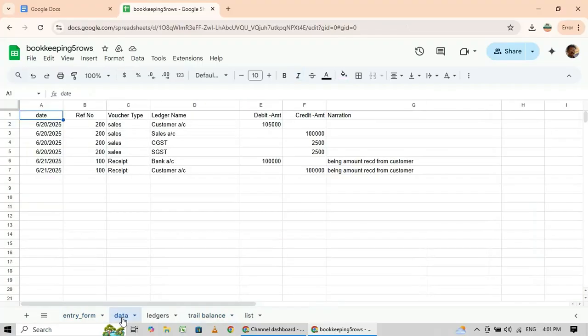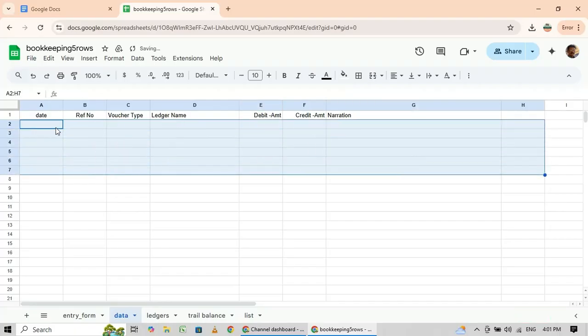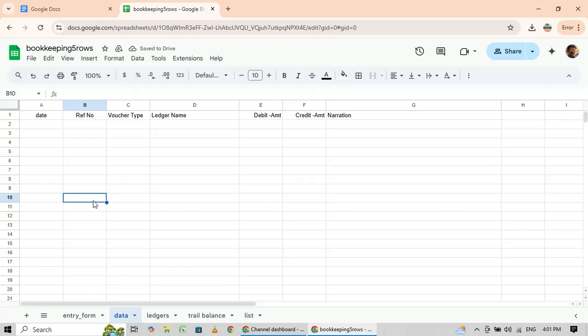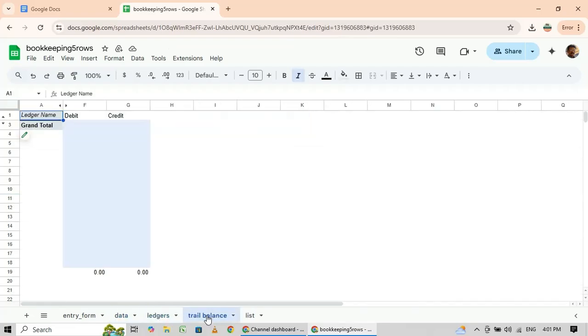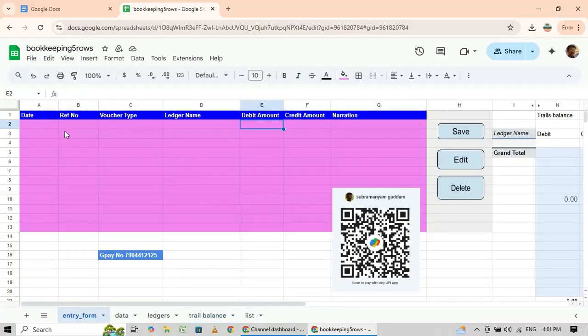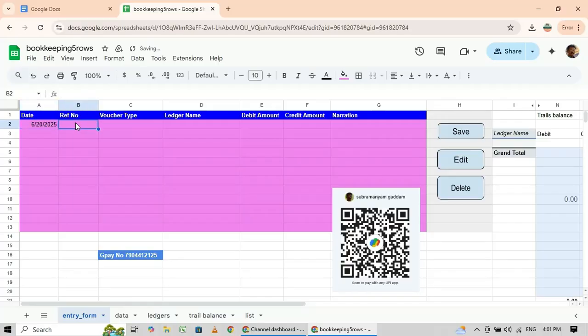Now I am going to clear all this data here. Now check these ledgers: no ledgers, empty. This is also empty. Okay, now let's fill one entry. Here I double click to pick the date from this calendar. Here the reference number is optional, you can enter any number or otherwise leave it blank.